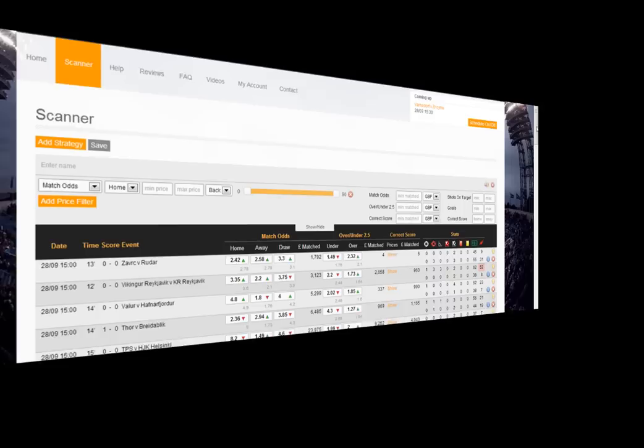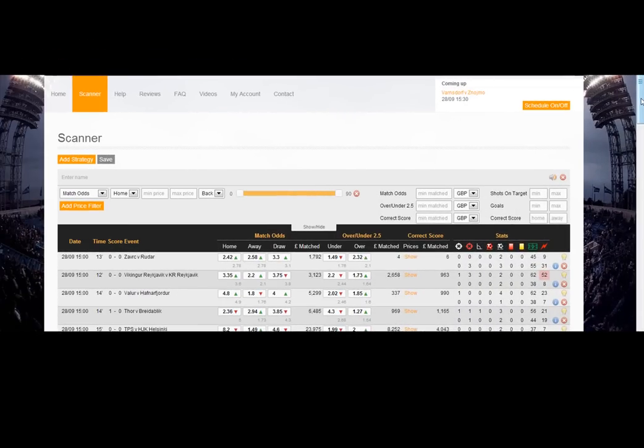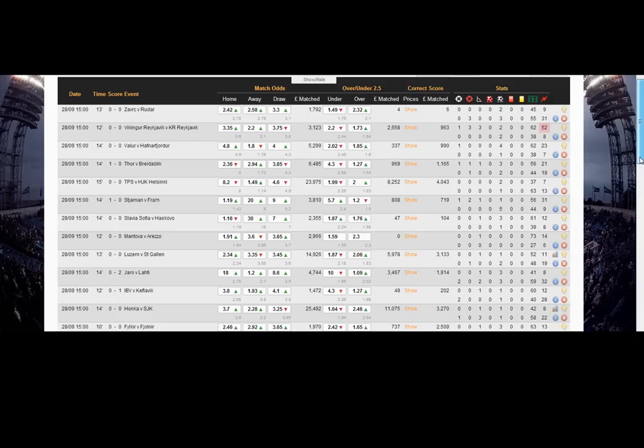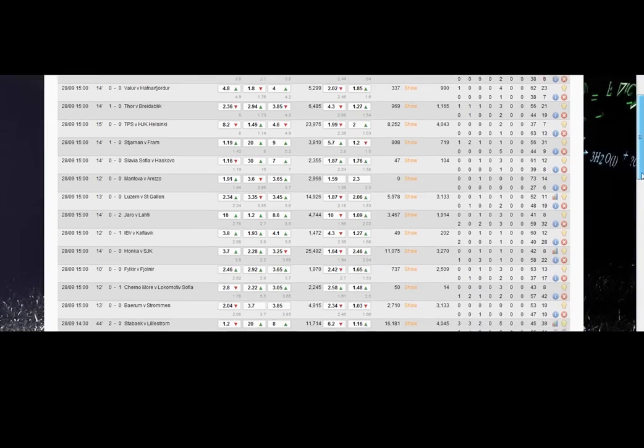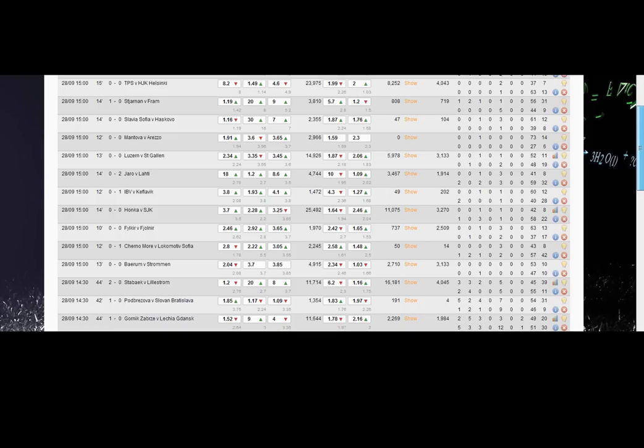This video we're going to show you a scanner overview of what to look for, how to set it up, how to get the best out of the scanner, and show you a lot of the features that some of you might not know how to use or what they're for, etc.